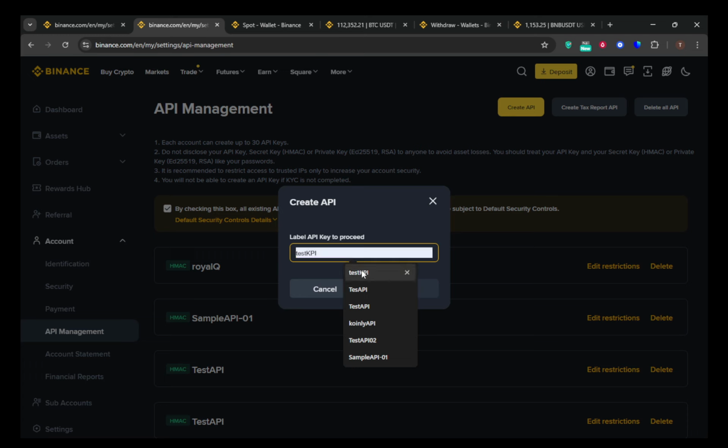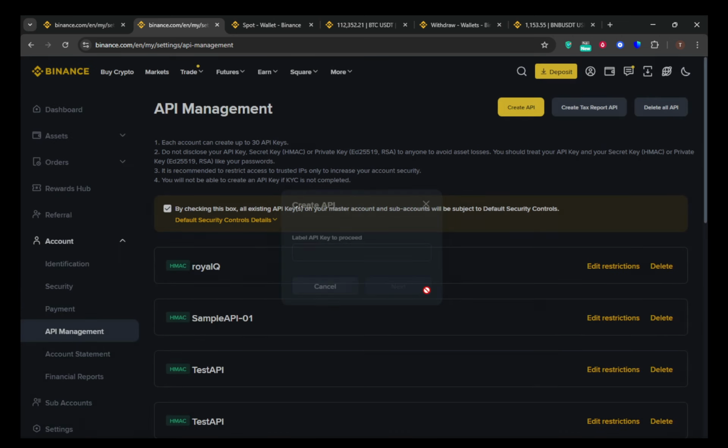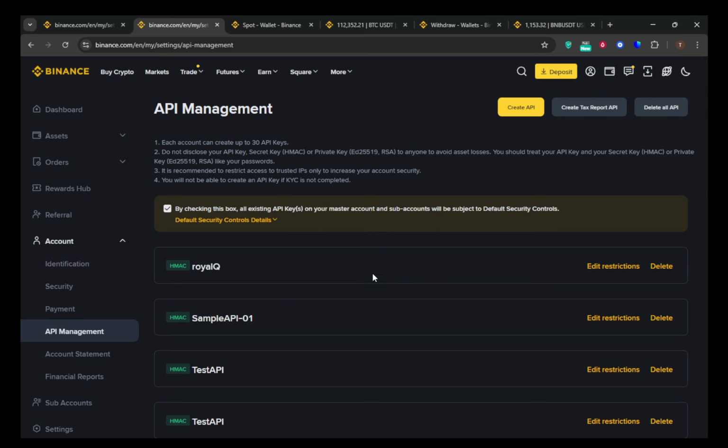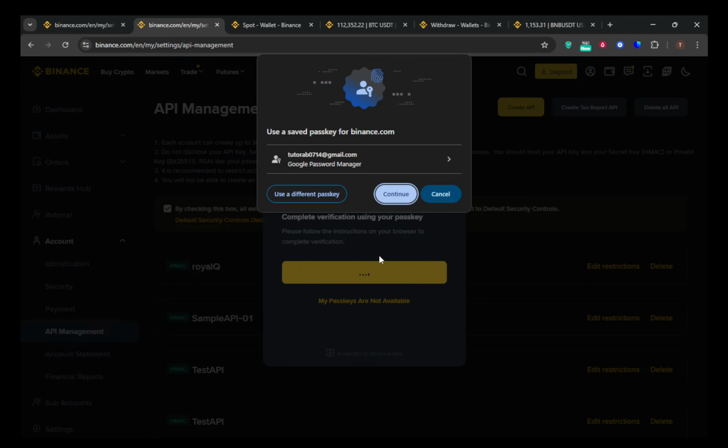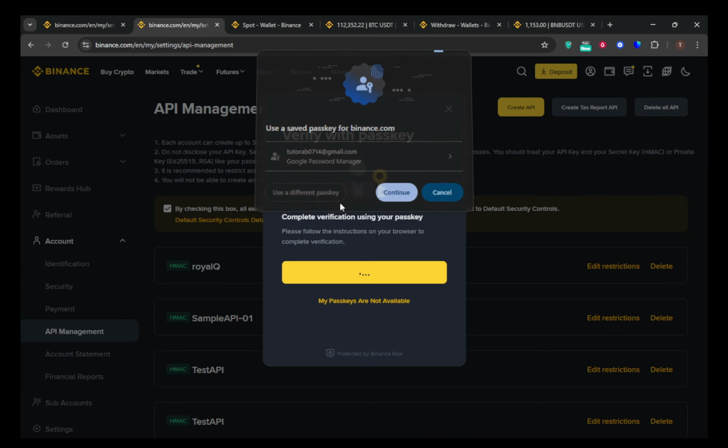As you proceed, you'll be required to pass through a security verification process. This involves entering your 2FA code, confirming via email, and other security checks Binance might require. It's a handy feature that ensures you're the only one who can create and modify API keys tied to your account. Now, it's time to configure the permissions and restrictions. This is a critical task because it determines what your API key can do.